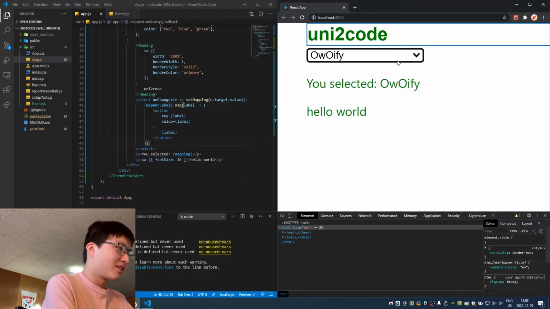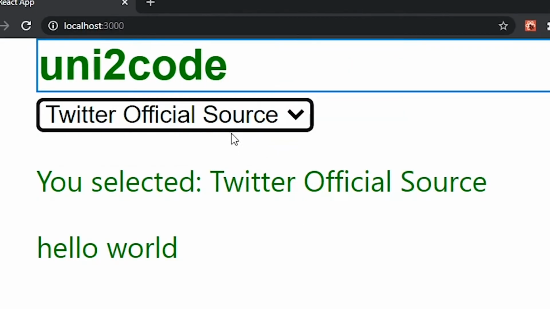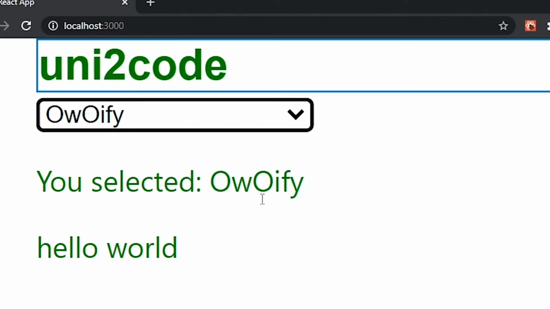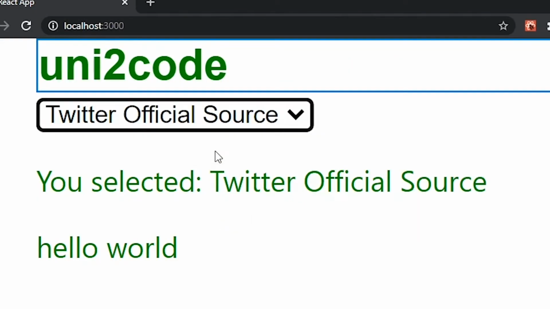Hey, would you look at that? It dynamically updates what I selected now.